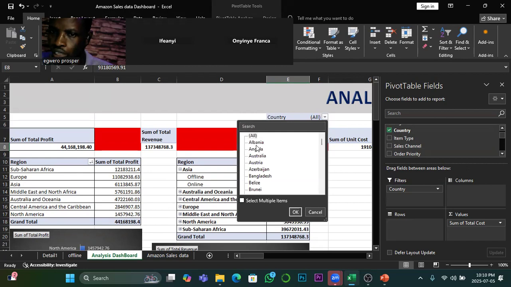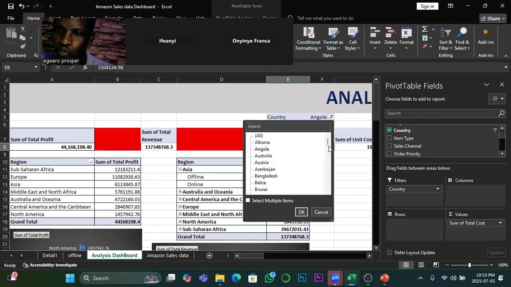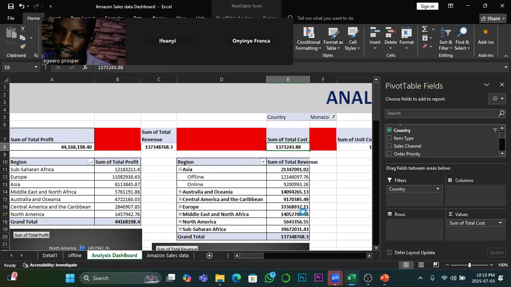Once you click here, you see the list of all the countries based on the field you added to your filter section. I can say, okay, I want to view only this particular country in that particular report. So what you have right now is just the summary of total cost for only Angola. If I want to view another country, I can select Monaco, and then click. So this is what you have for Monaco. So you can be writing your observation.